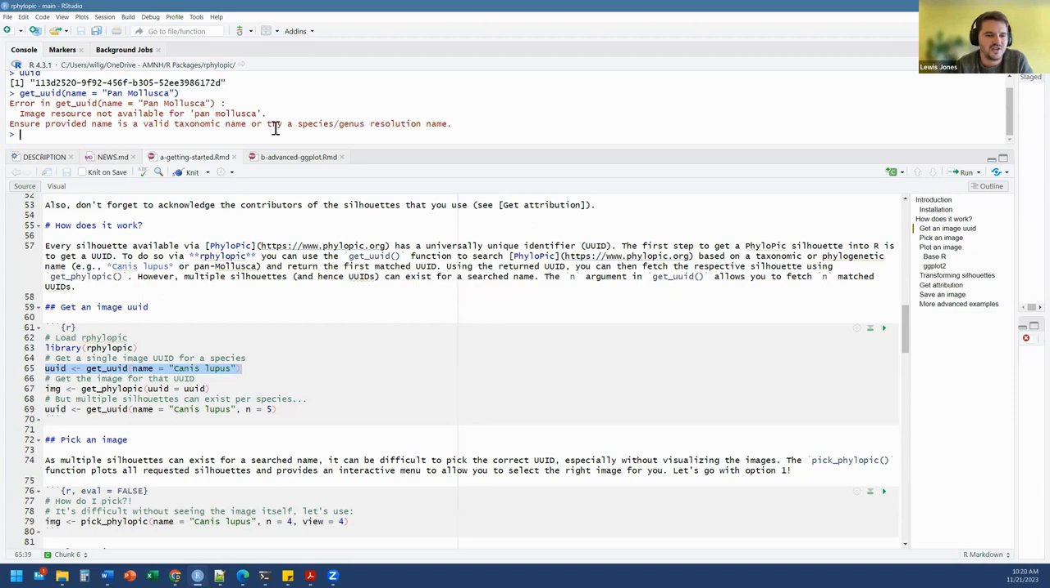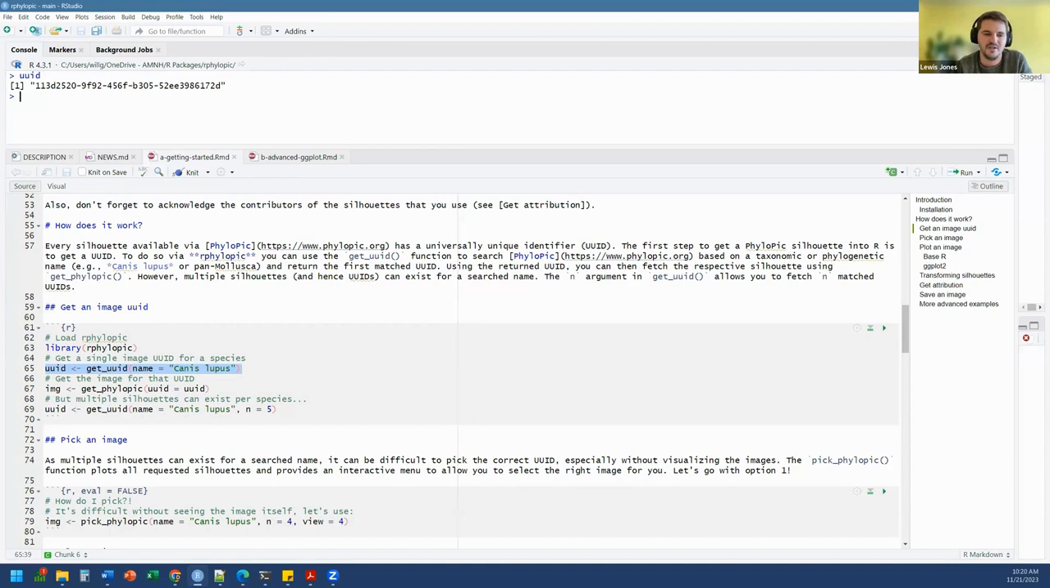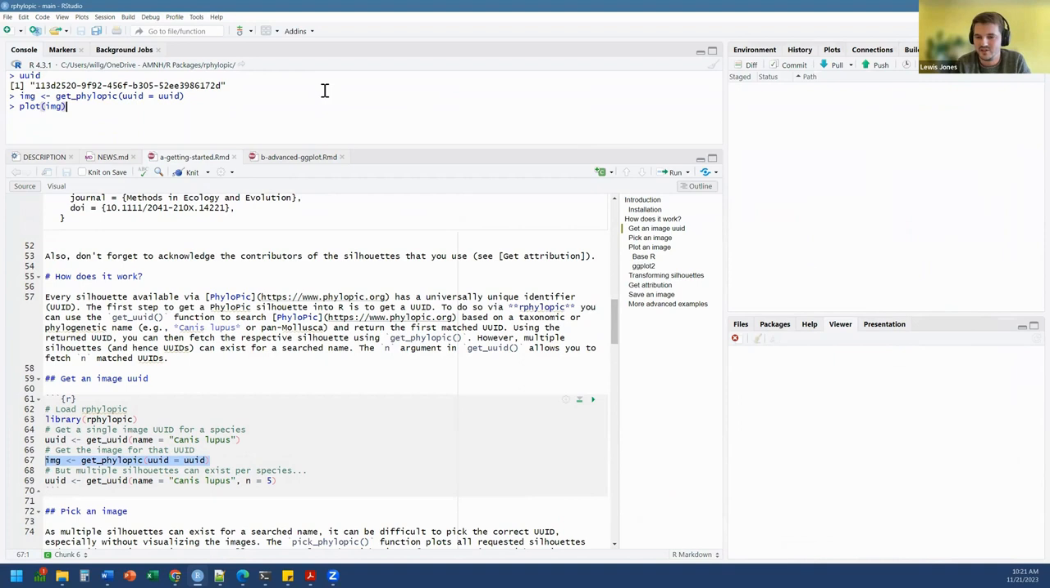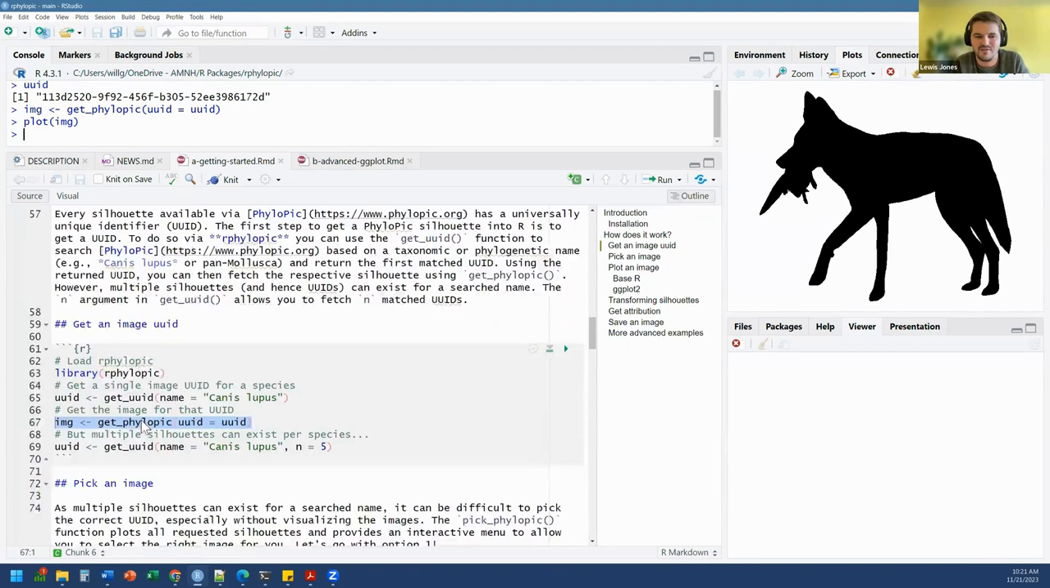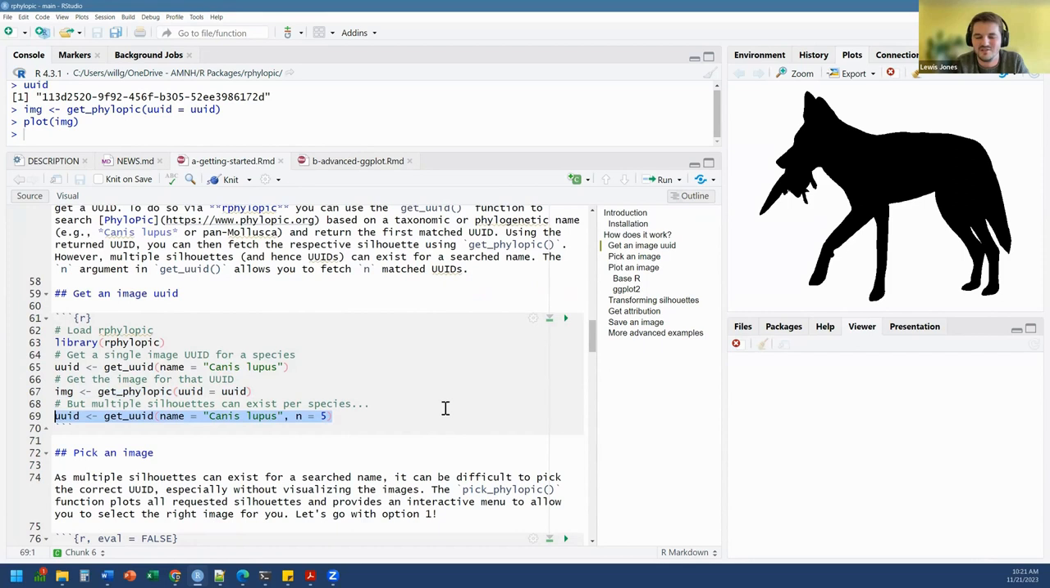So once we identify this unique ID number for our taxon of interest, we use the function getPhylopic, where we just plug in the unique ID number, which is the UUID here, and we assign this to the image object. Now, as I was mentioning earlier, sometimes there are multiple silhouettes for the same taxon, and in this case, we can request multiple UUID numbers. So in this line here on 69, we're requesting to get five different ID numbers. So this is essentially five unique silhouettes.